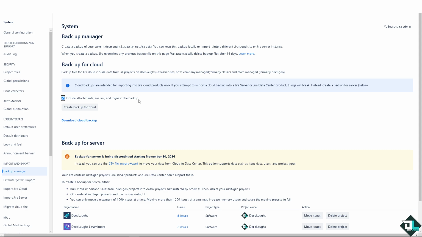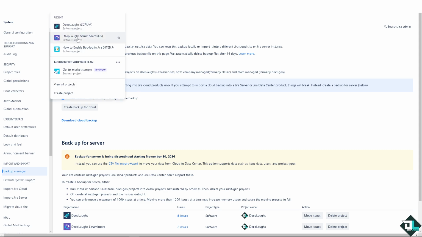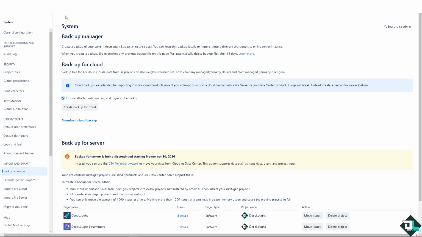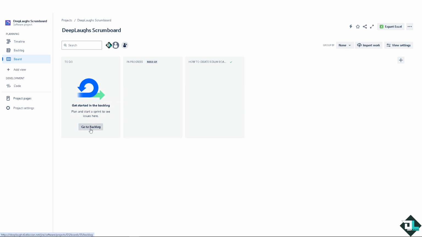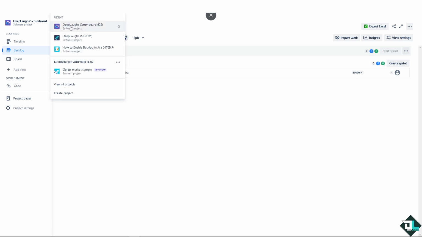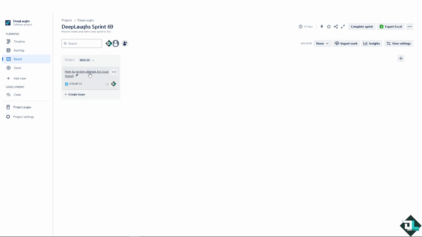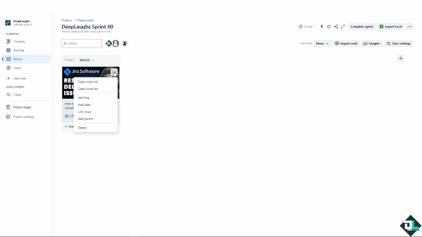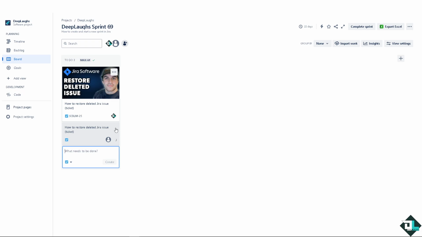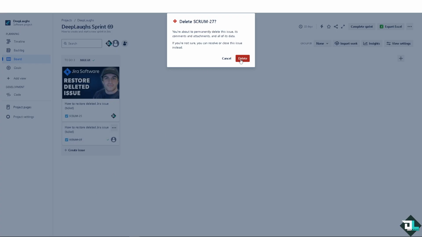But of course, if you accidentally deleted something already, for example, I'm going to go to a specific project right now. Now, for example, I want to delete this specific issue. Or, no, let's create an issue right now. Create, and I'm going to delete that. For example, I deleted it by accident, or it's a duplicate.